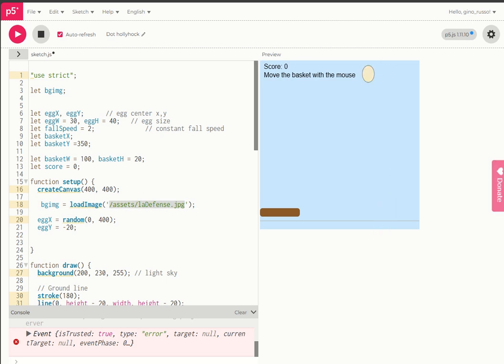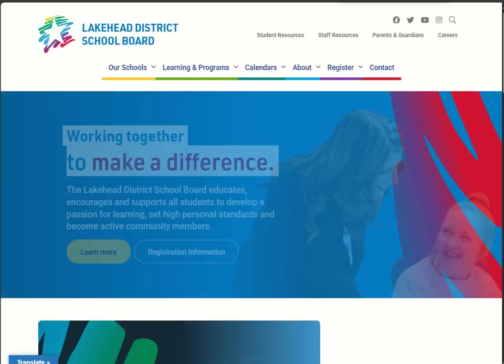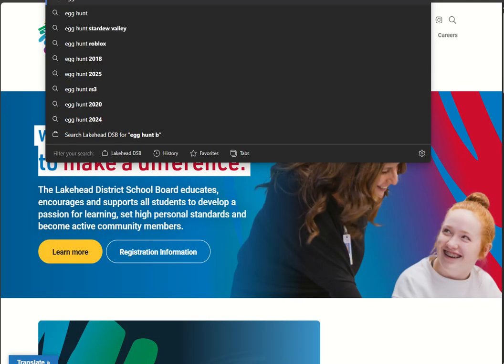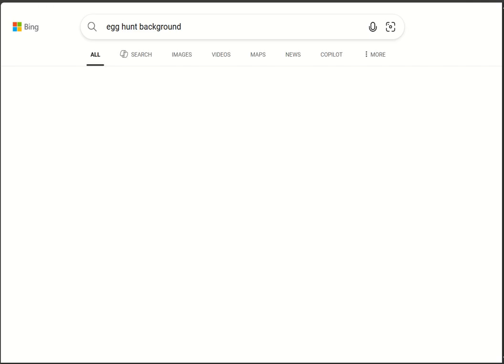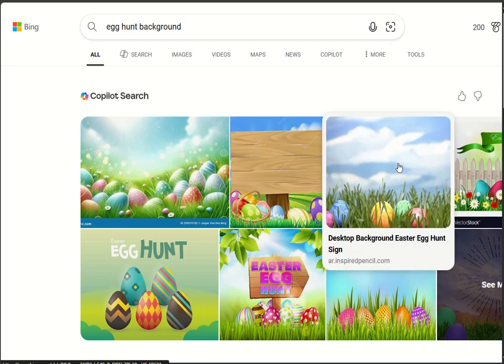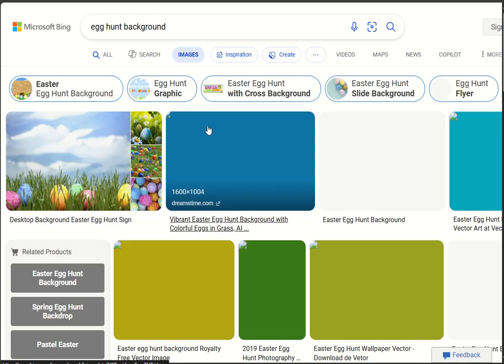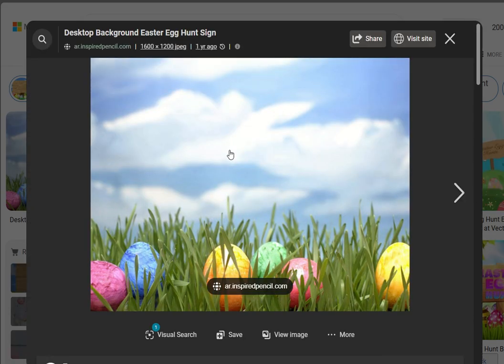So let's get a background image. I'll be real quick. I'm just going to get egg hunt background. See if I can take one. That's pretty cool. I like this one. Okay, so there is some art to making sure the image is the right size. If I have a 400 by 400 canvas, I should get a 400 by 400 image. I should make that in something like Canva or something like Photoshop or GIMP or Inkscape, but I'm not going to cover that. I'm just going to take a simple image.